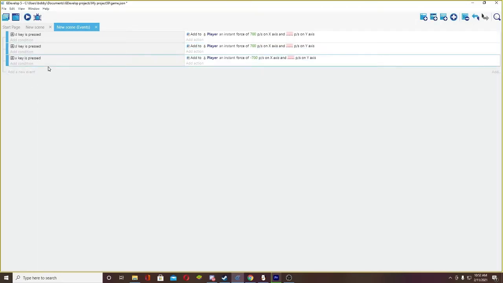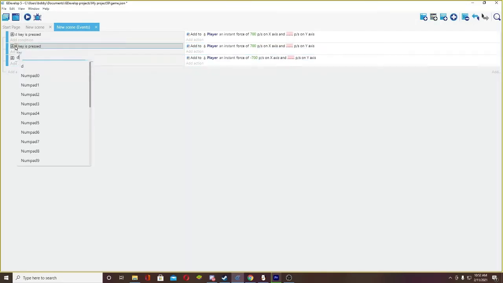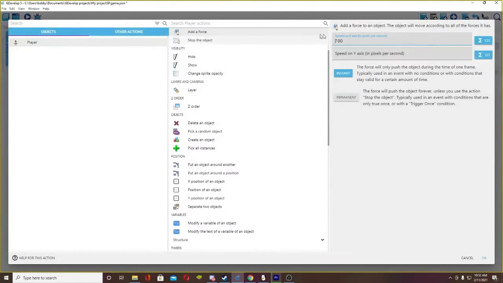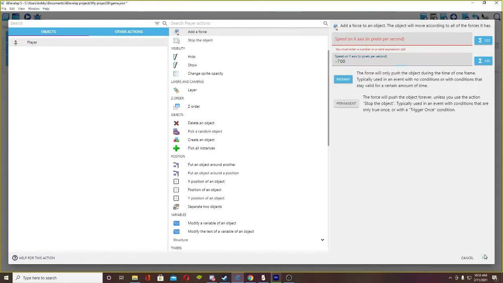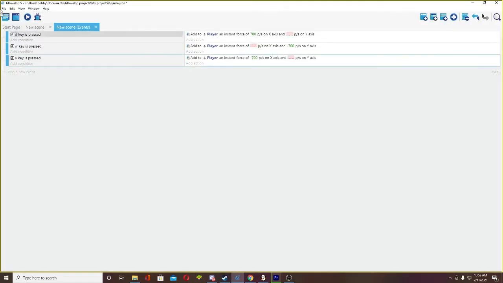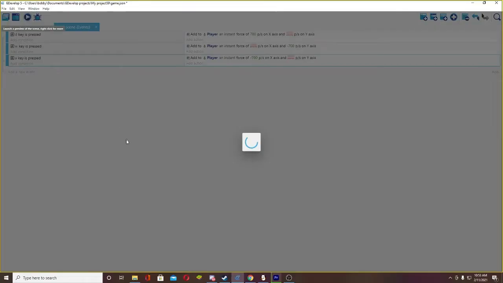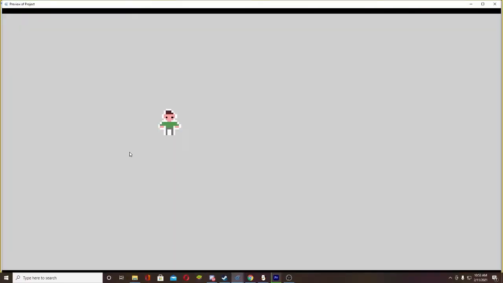So let's paste it again. This time we're going to do something a little bit different. We're going to go W key, and we're going to double click this. Instead of putting it in the x-axis, we're going to put it in the y-axis because he's moving upwards. Put negative 700 so that he moves up. And if we play our scene, he can now move up.